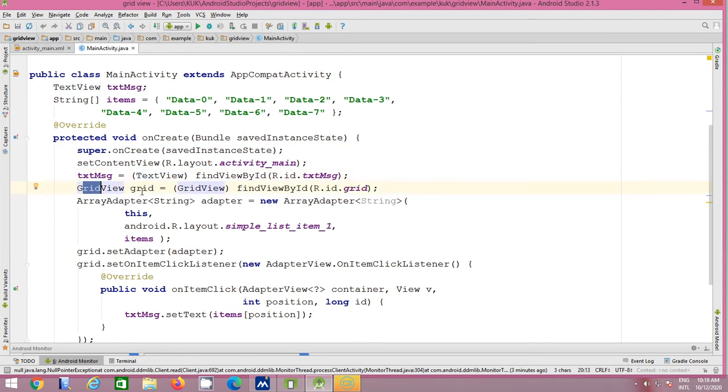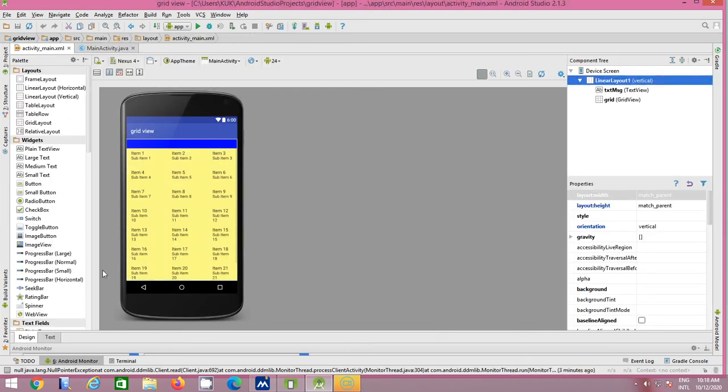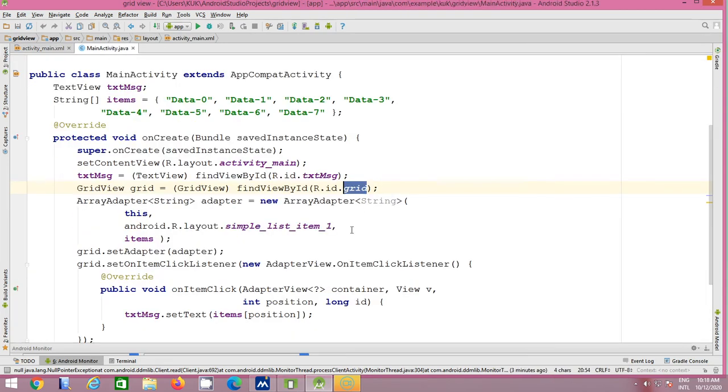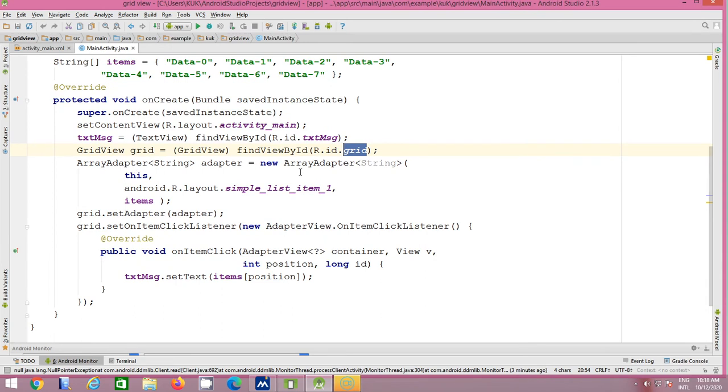For the grid view, we use findViewById R.id.grid, which is the value we have used in the XML file. After that we create the array adapter. The statement is the same, with R.layout and the items. Then we set the adapter in the grid view. The statement is grid, the variable we used for the grid view, dot setAdapter, and the adapter value is adapter. So the adapter will be bound to the grid view.